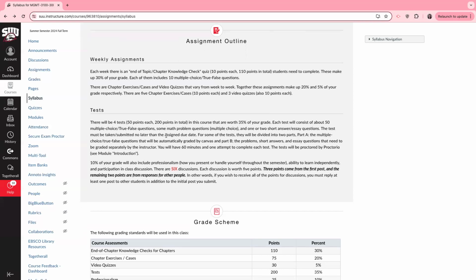And except for those three different types, we also have the tests. We will have 4 tests in total, and each of them will cover different chapters. For example, test 1 will cover chapters 1 to 3, test 2 will cover chapters 4, 6, and 7, and test 3 will cover chapters 8 and 10. The last test is not a comprehensive test. So even test 4, the final test, is not comprehensive; it will only cover the last few chapters you learn.